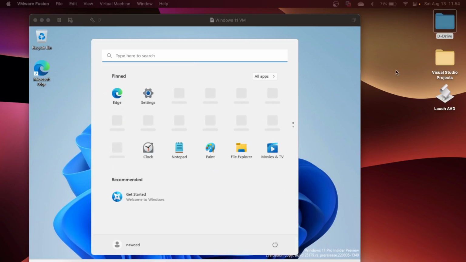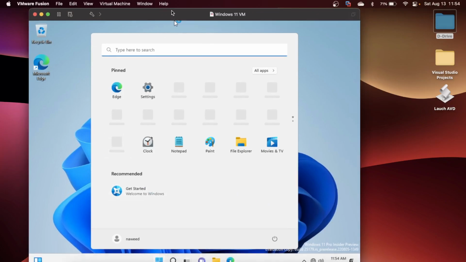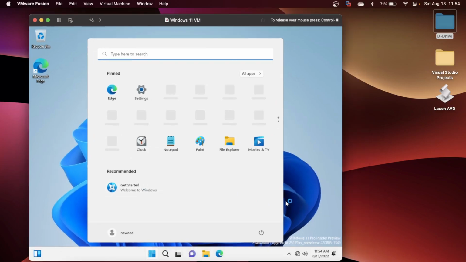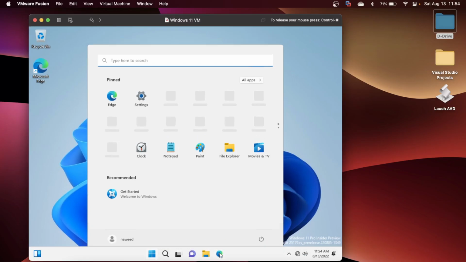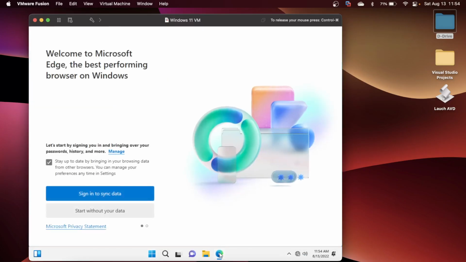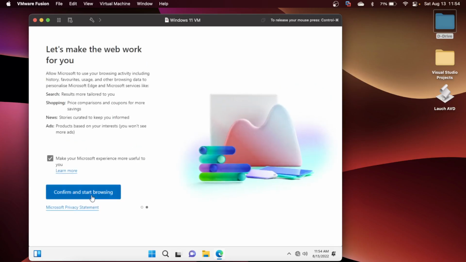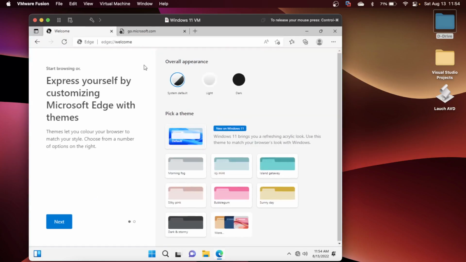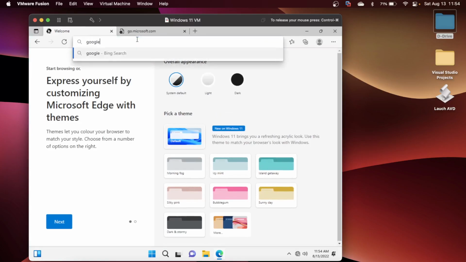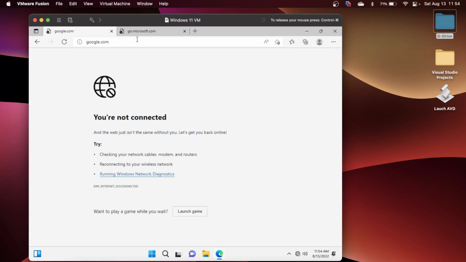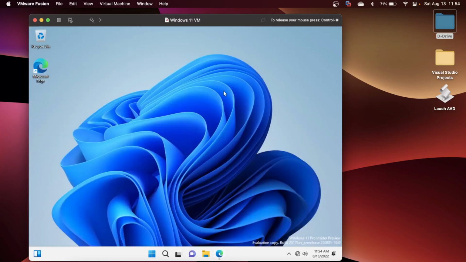So yes, we are done with the installation. And as you can see, let me just move it a bit up. We do not have network. Even if I try to go and browse for something, I will not be able to. If I go to Google, it says you are not connected. So we need to install VMTools in this virtual machine.